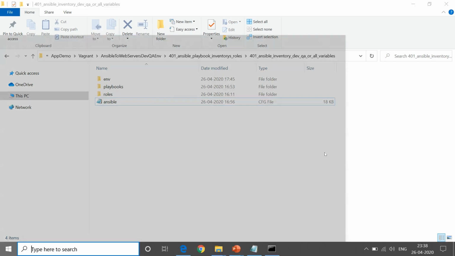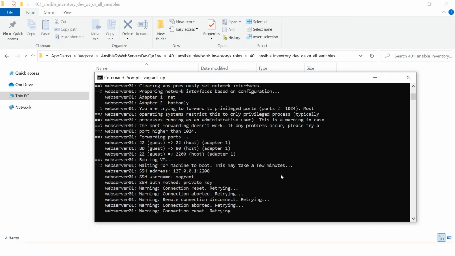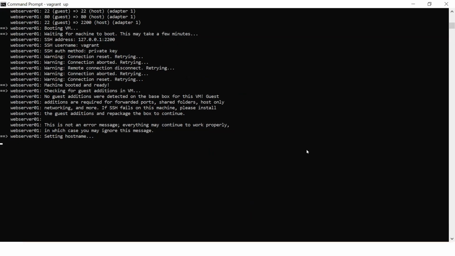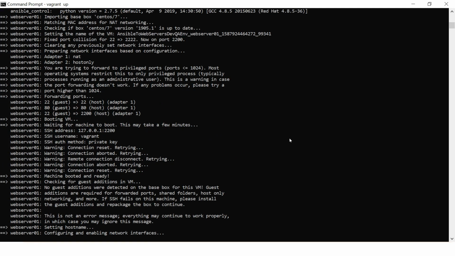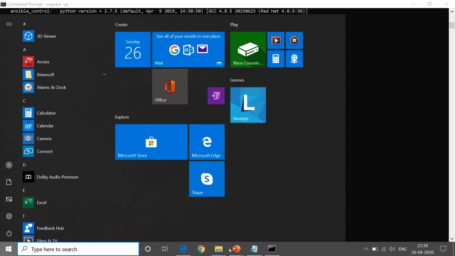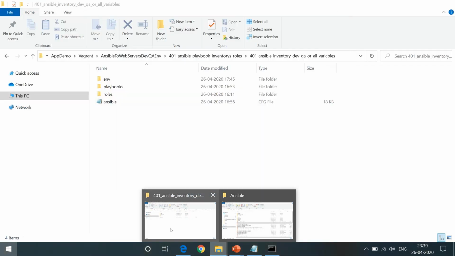Let me go and have a look. Still it's provisioning web server 01, and if you see, Ansible 1 is done, Ansible control server is done. It will still take a few more minutes. Let me go and show more details on ansible.cfg.